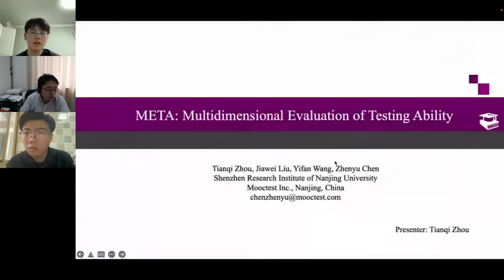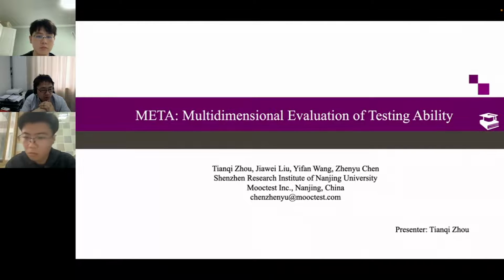Okay, so in our session we have four papers today. The first one was about the visualization of bug reports, the second one is about the 3D point cloud and the metamorphic relation, and the fourth one, the current presentation, is about the multidimensional evaluation of testing ability. So, Mr. Tianqi Zhou, please.